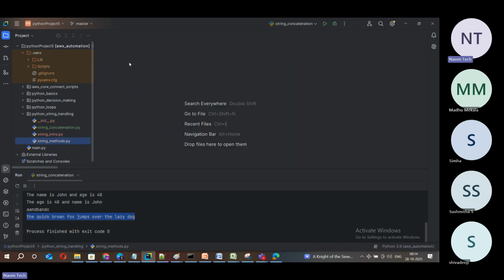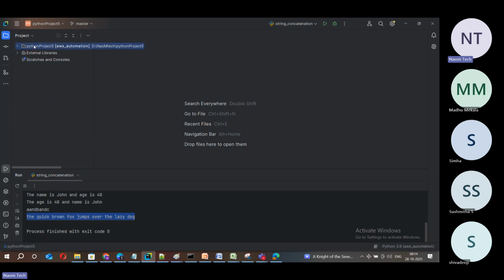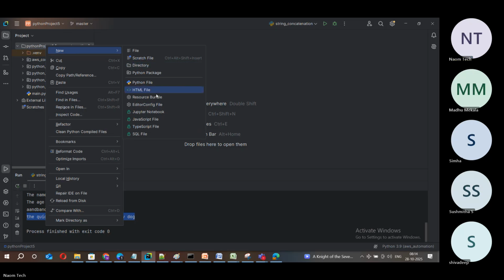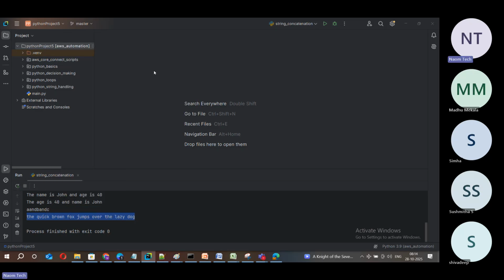I didn't post this program yet. I'll do that today into this thing. So now I should create a simple package here. Right click. Okay, new Python package.